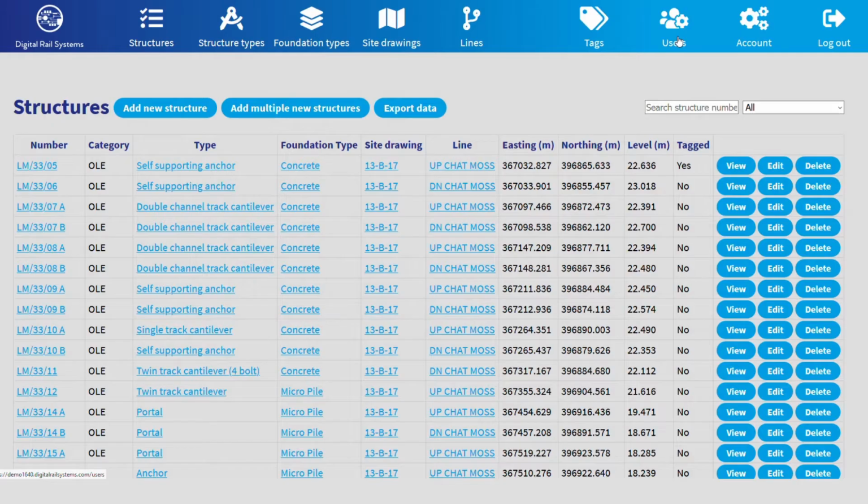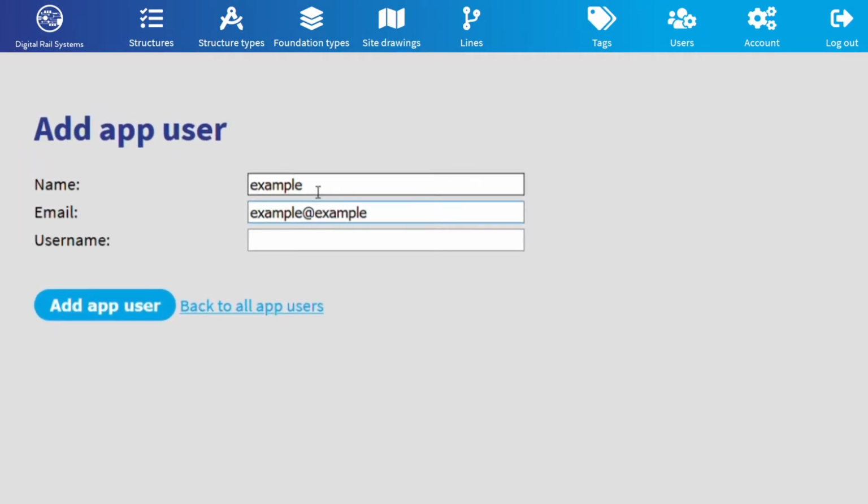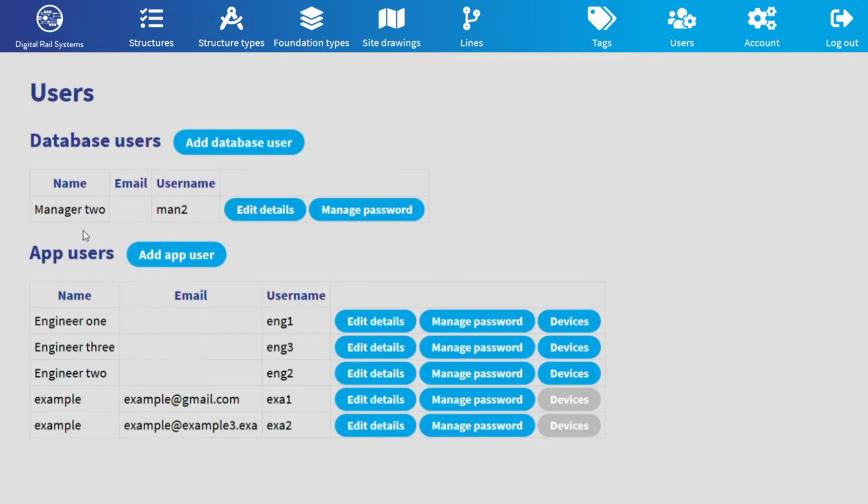Users. Users can be added by the database manager through User, Add a New User. Each user has their own login details.